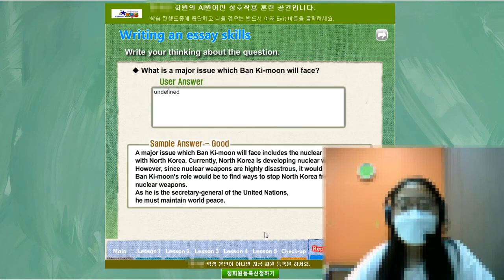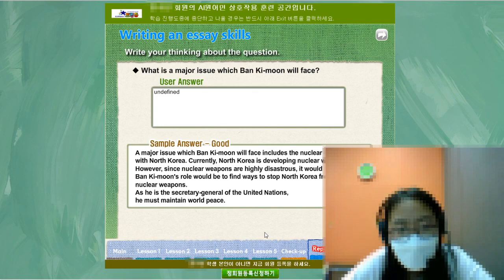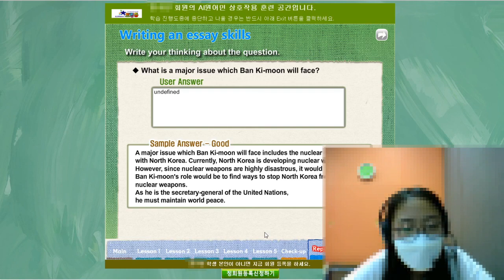A major issue which Ban Ki-moon will face includes the nuclear disputes with North Korea. Currently, North Korea is developing nuclear weapons. However, since nuclear weapons are highly disastrous, it would cause chaos. Ban Ki-moon's role would be to find ways to stop North Korea from using nuclear weapons. As he is the Secretary General of the United Nations, he must maintain world peace.